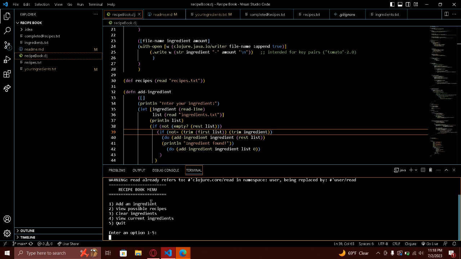Okay, so here's our recipe book menu. We can do a couple things. We can add an ingredient. We can view all the possible recipes we can make. We can clear all of our ingredients. I don't have a way to clear individual ingredients yet. That's something that I want to add later. And then we can view what ingredients that we have right now.